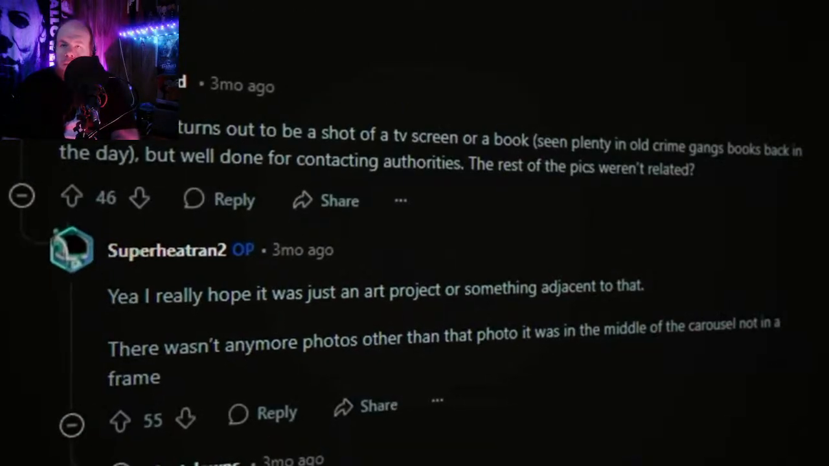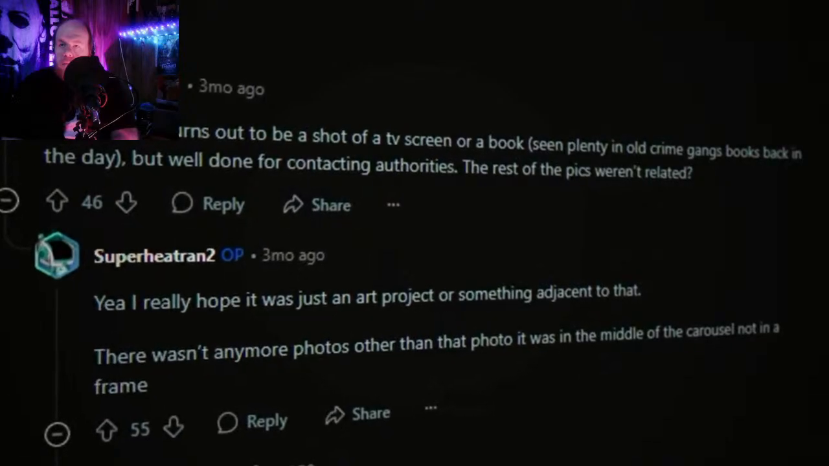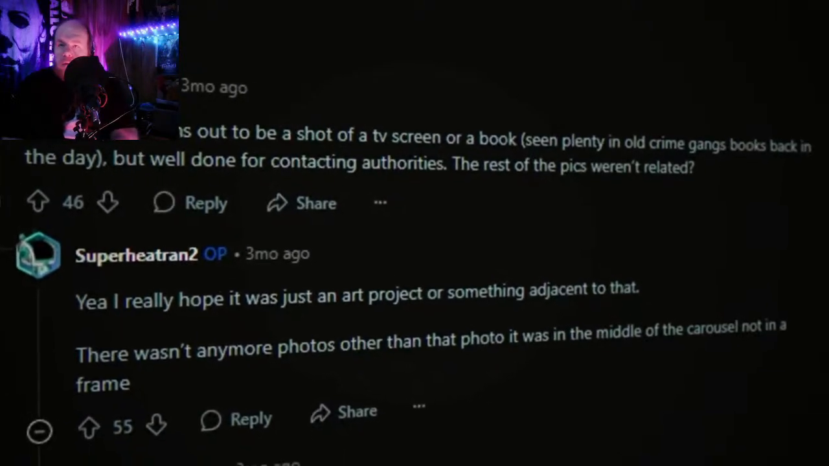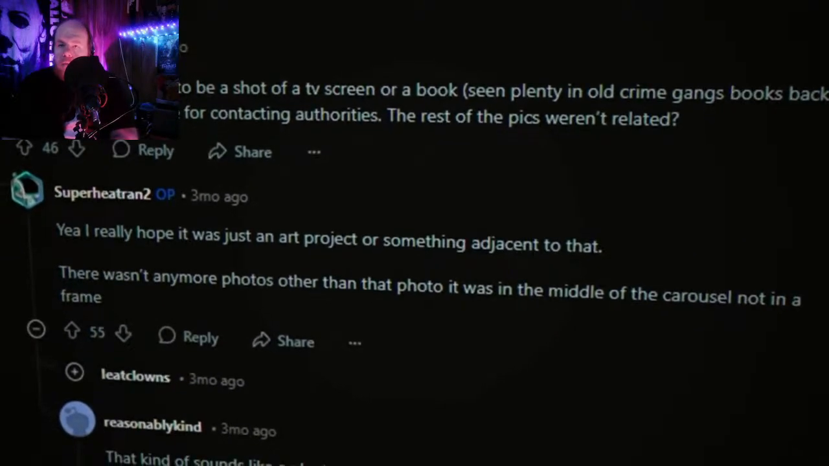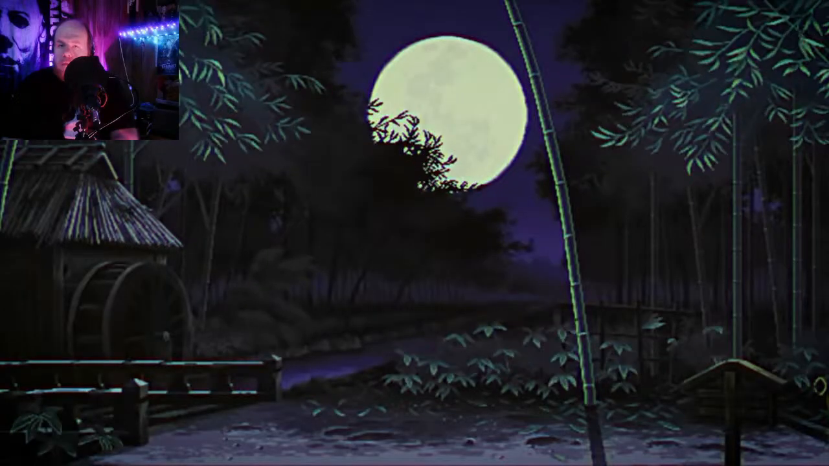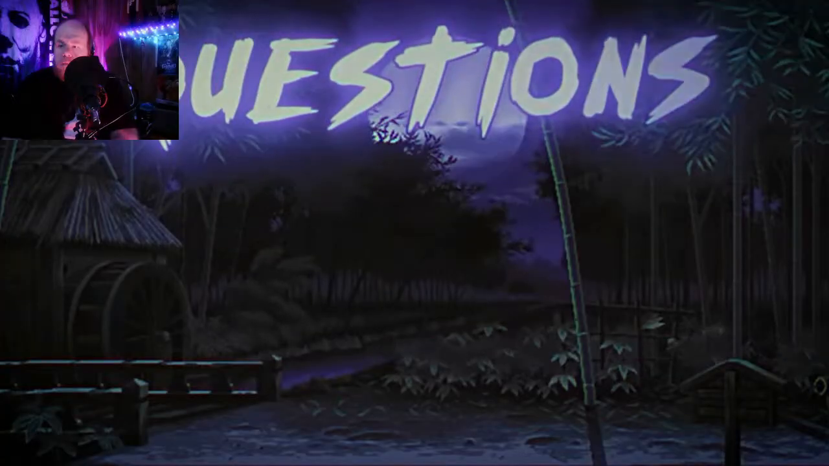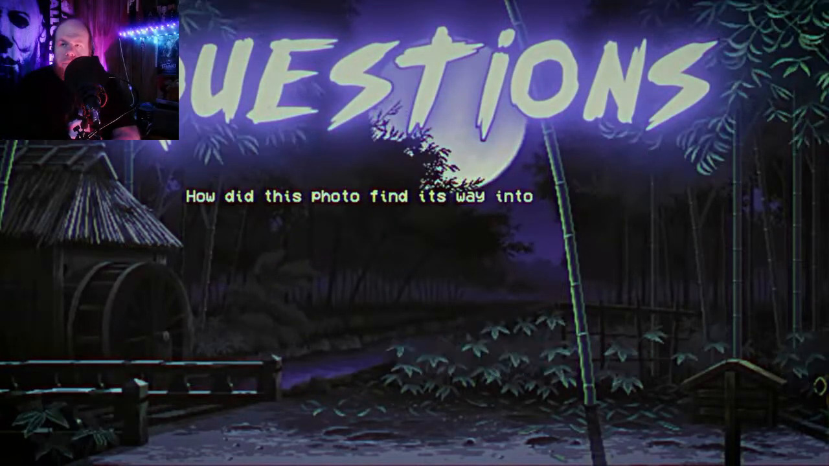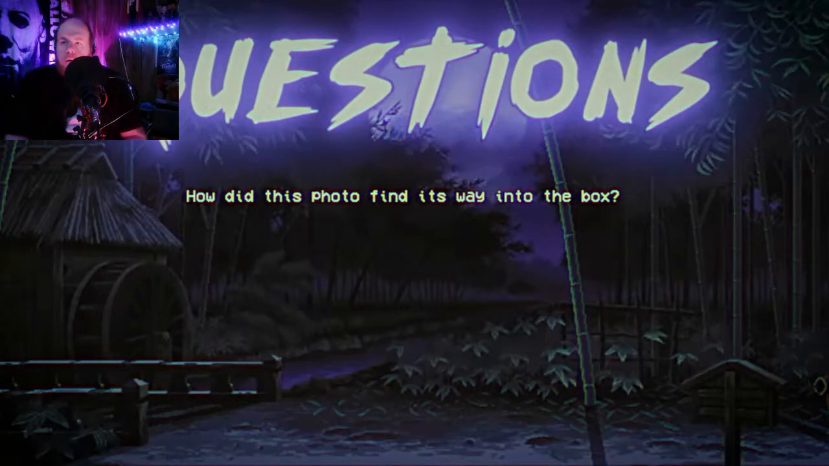Somebody in this thread asked if the whole thing was just this one photo, where the OP replied, yes. They mentioned that in this photo it was placed in the middle, which was how they found it. Since it seems pretty clear that this photo is in fact real, the main question to ask is, how did this photo find itself in this box, and why was it in the thrift store?